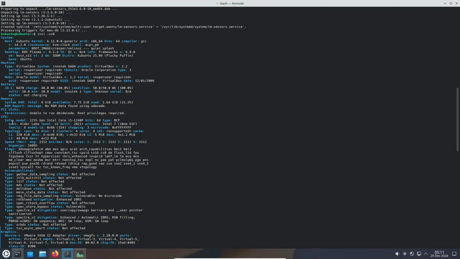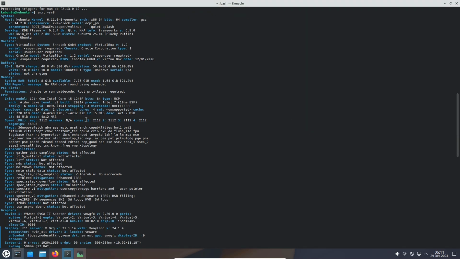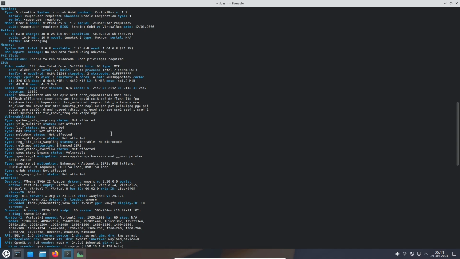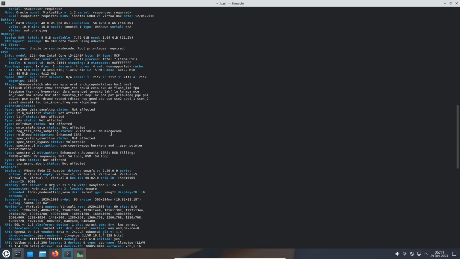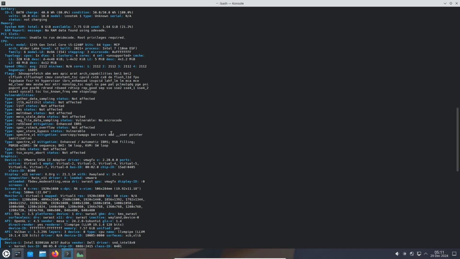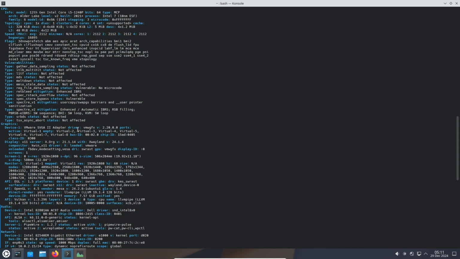And about the other things, I already mentioned the CPU. Here are the vulnerabilities, which is clearly unnecessary for the video. And about the graphics, when we go to the graphics information, we see the VMWGFX version is 2.20, the display is X11, the XOrg version is 21.1.14, and there is the XWayland version 24.1.4.